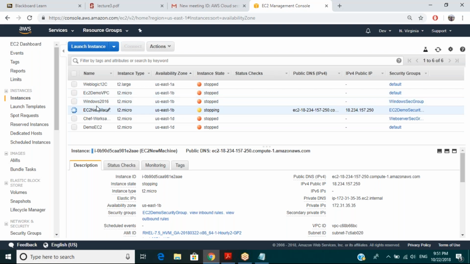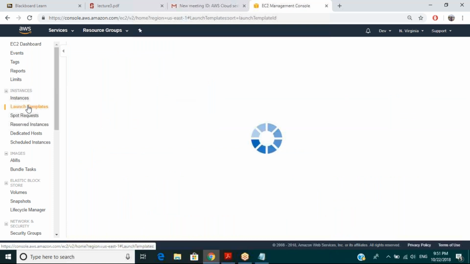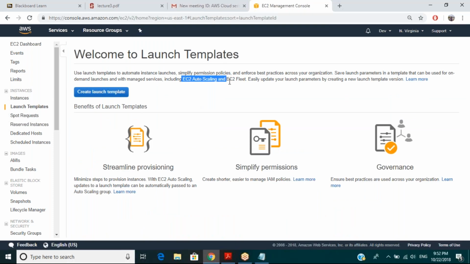So if you want to create a template, so automatically, if you want to provide EC2 scaling, or an EC2 fleet, a number of EC2 instances, you can also create a template. You can keep it as a template, which is more like a file, which will have details about how many EC2 instances you want. So you can create a template and use that template to create EC2 instances.